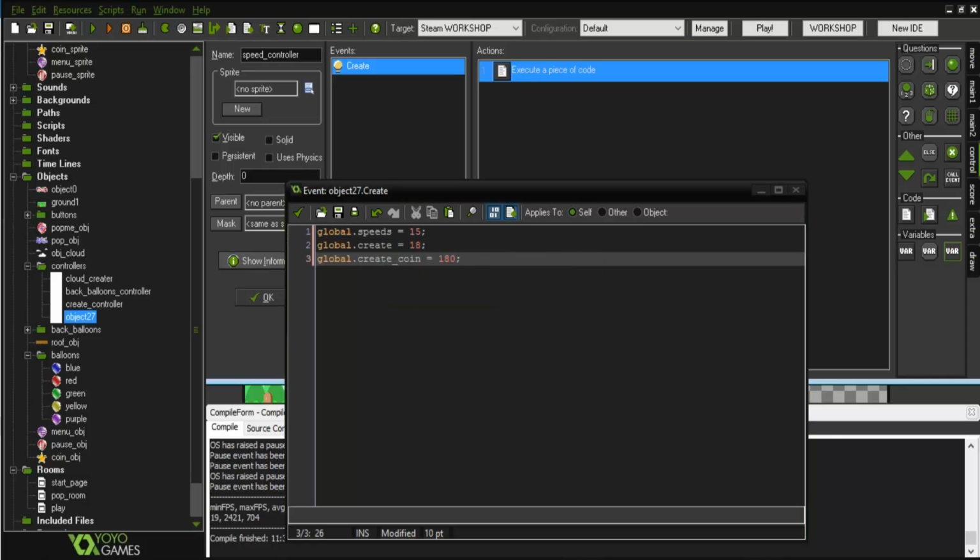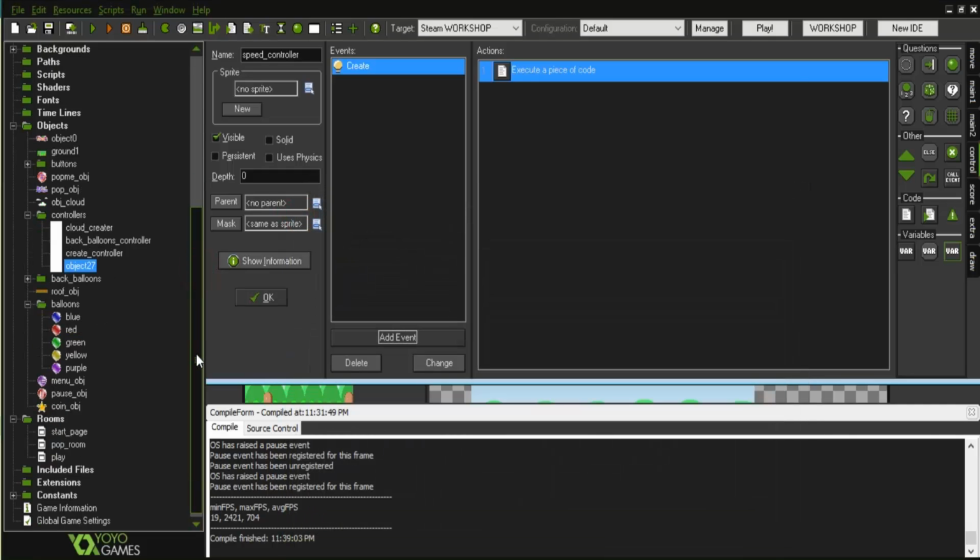And another event that we want to have right here is the step event, and inside the step event we are going to keep on increasing the speed of the balloon, but I'm not going to do that right now because I want to test that my balloons are actually generating at the proper positions and they are moving downside. Okay, but before that let's come back to our actual balloons.